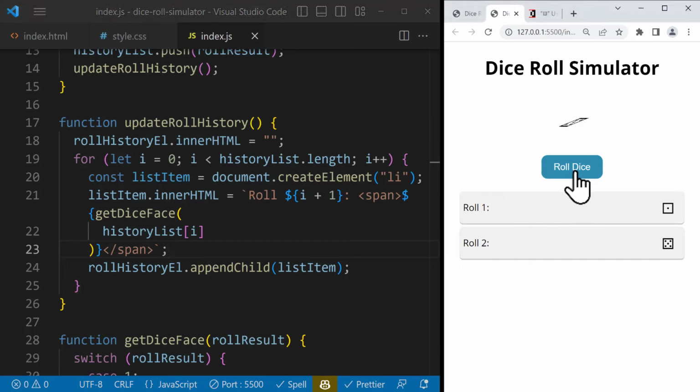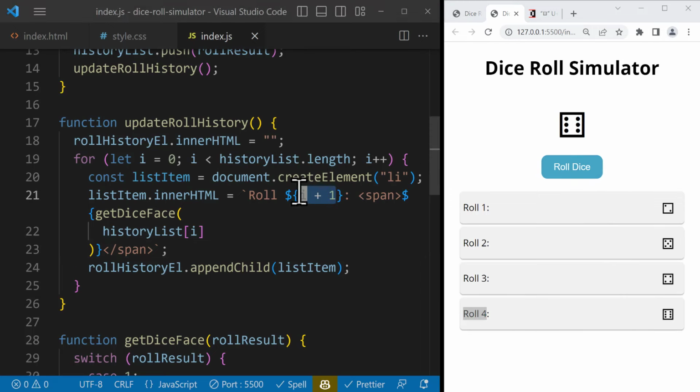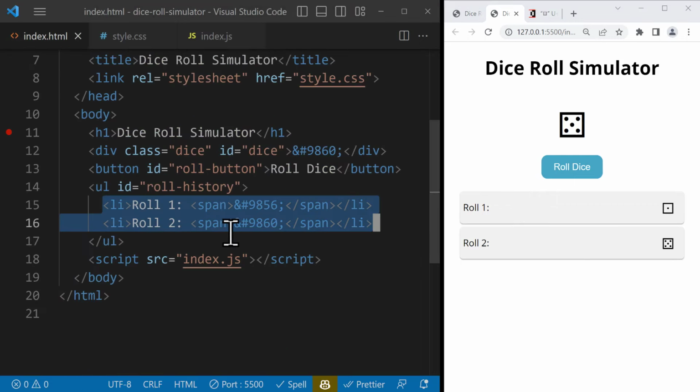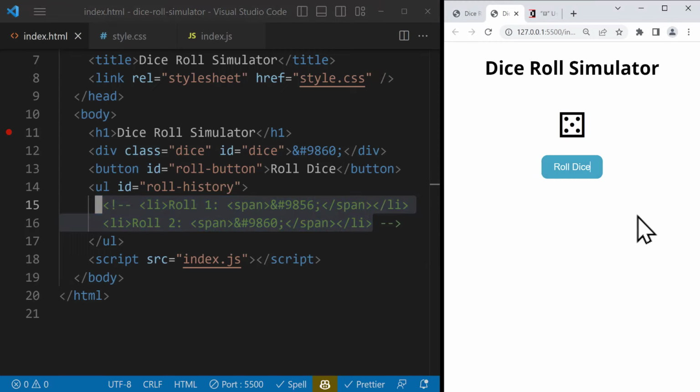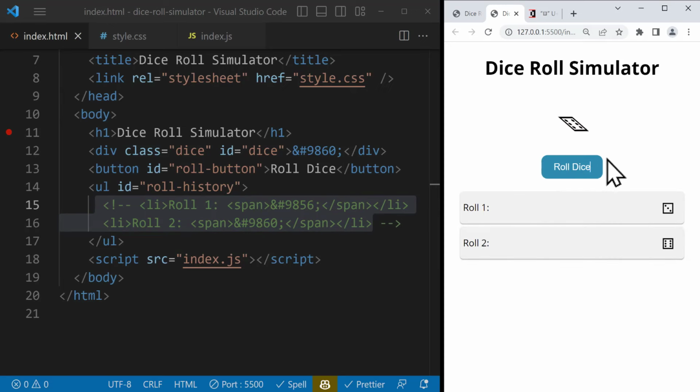If I click now, we see the first, now we have 2. If I click again, we can see the next one is added to the list. Now the third one, we can keep going, see each one, and the number is updated here as well using the roll number. And when we refresh the page, first we see these 2. We can just delete these 2 now, or comment it using Ctrl+/. Now we don't see any list, but when we click on roll dice, we see the first one, second one, and third one.